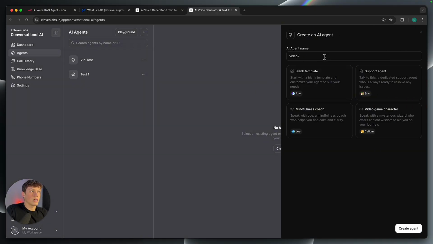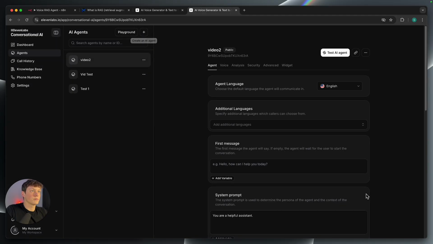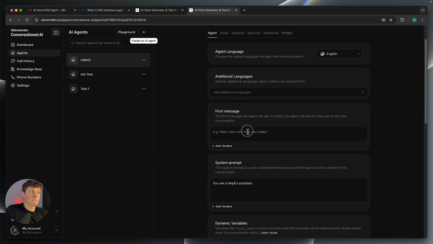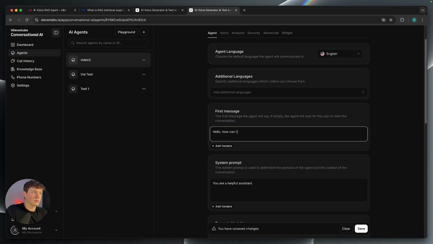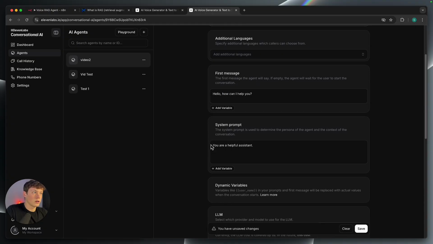So you're going to add a name for it, add a blank template, and then we can select create an agent. So here under this agent tab, we can change the language, add additional languages. We can add a first message. So I'm going to keep it pretty simple and just say, hello, how can I help you? Then we have a system prompt here.